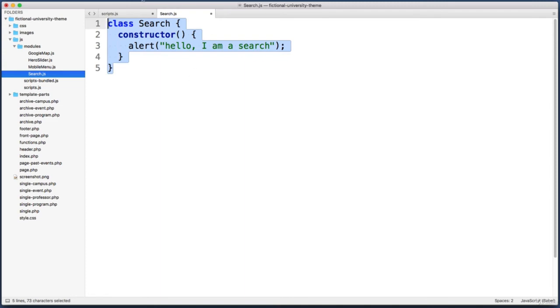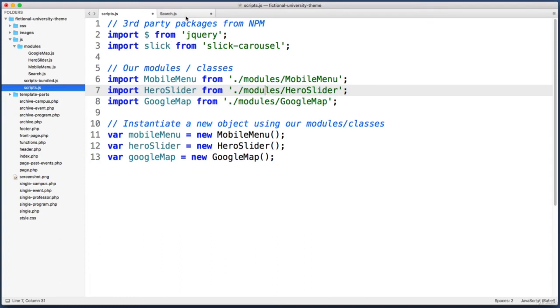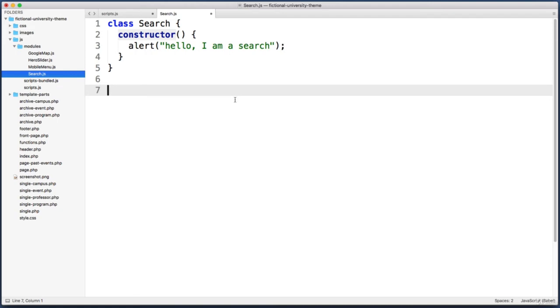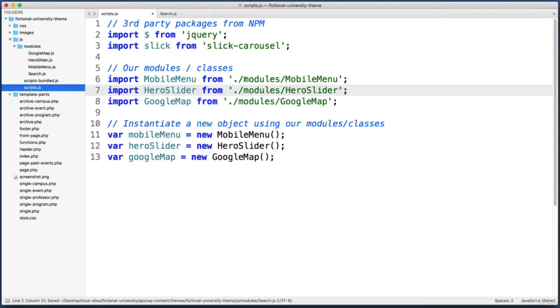And now we want to be able to import and use it within our main scripts file. So back in our search.js file, down at the very bottom of this file, we can just say export default and then the name of the class, Search, and this line of code will allow us to import this file into our main scripts file. So check this out. Let's go ahead and save this file, and then back in our main scripts file, in this section of code, why don't we import in that new search module?